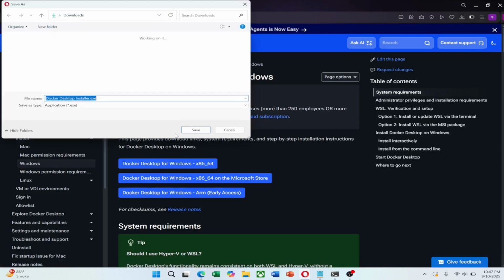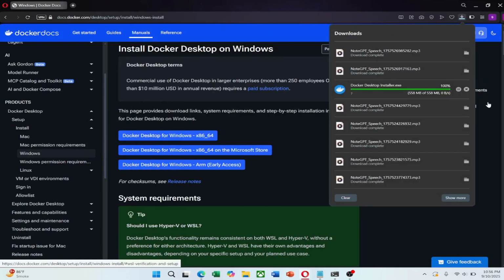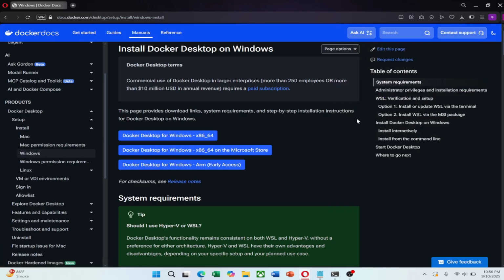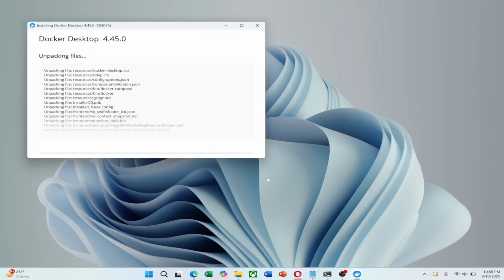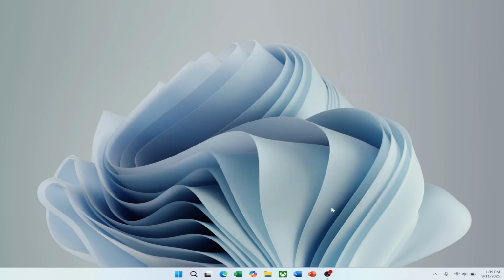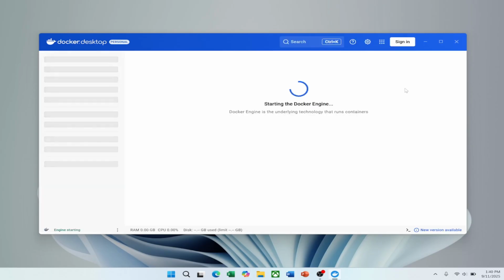If you are using Windows, select Docker Desktop for Windows. Choose the 64-bit installer. Once downloaded, open the installer and follow the setup process. Restart your computer when prompted. After restarting, accept the subscription service agreement and complete the setup. Docker Desktop is now installed. You can skip the introduction pop-ups.